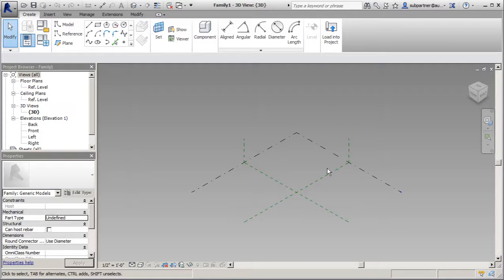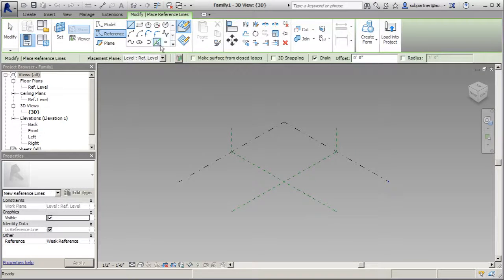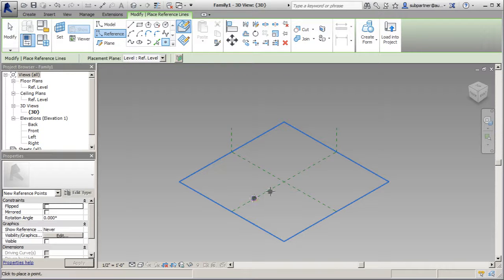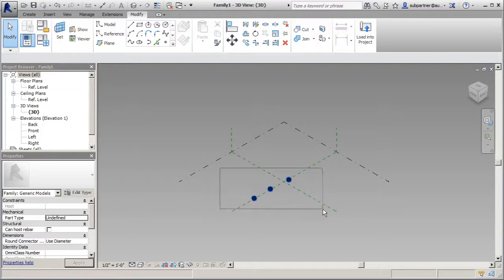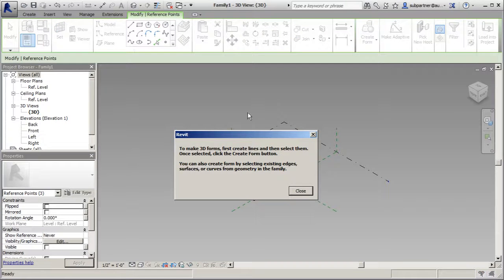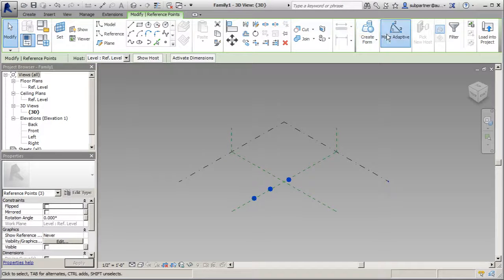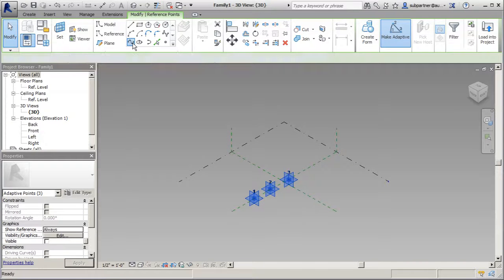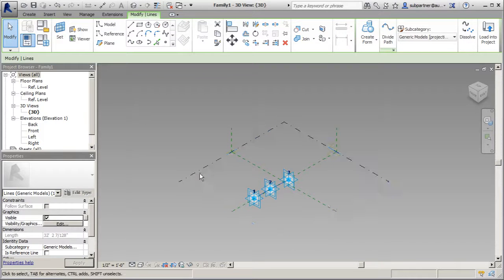Like so. Perfect. And really, all we need to do at this point is set our points. So we're going to go Reference, we'll say Point, and I'm going to go 1, 2, and 3. We'll select those points, we'll make them adaptive, and then we'll connect them with a spline.